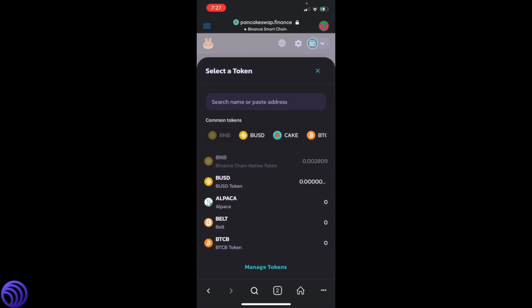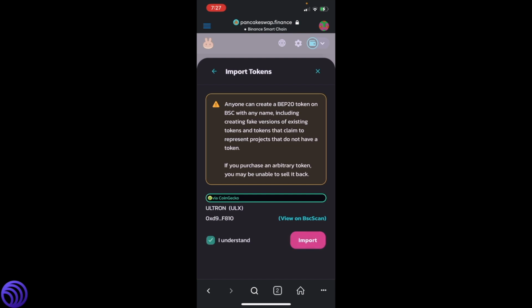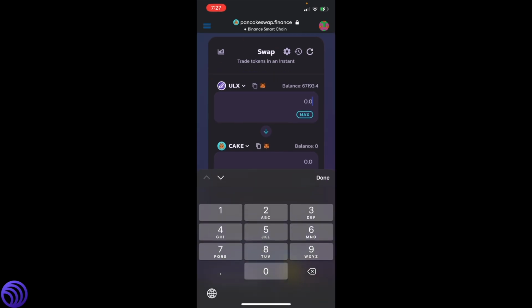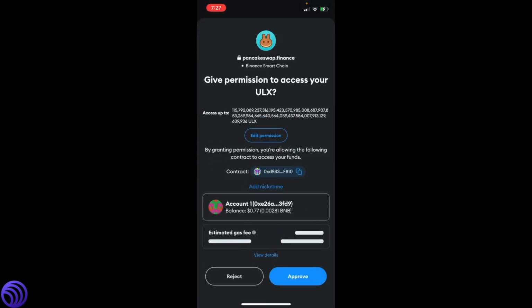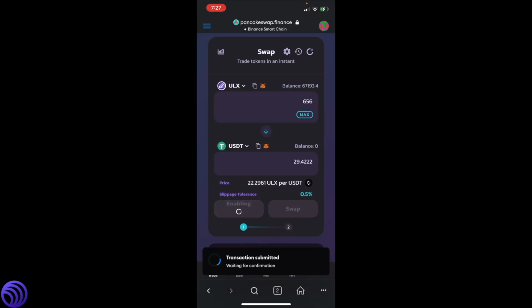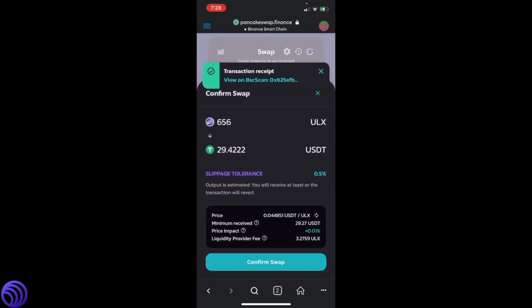And again, what I wanna do is swap my ULX for USDT, so I'm gonna import. I understand, import. And remember, we unwrapped 656 ULX in the example, which is gonna give us a rough amount of $29. I'm gonna enable ULX by tapping on the button. I'm gonna hit approve. Give it 1 second. I'm gonna hit swap. Confirm the swap.